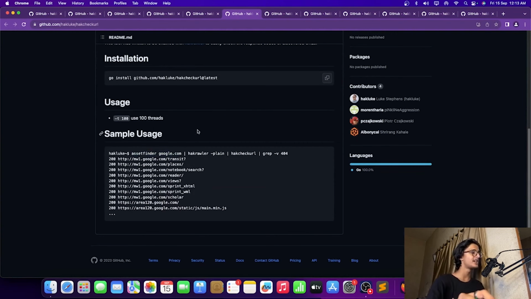You can make a one-liner like this: assetfinder google.com, so you will get all the particular results for google.com. Then hack crawler, then hack check URL, and then grep -v 404. Now we are trying to find the 404s here, right?